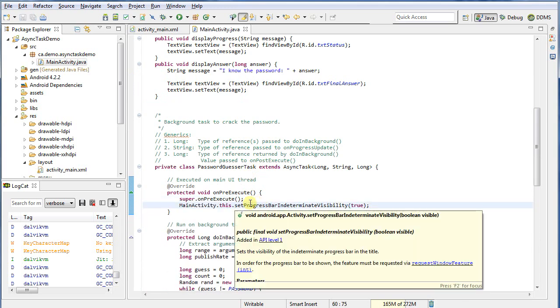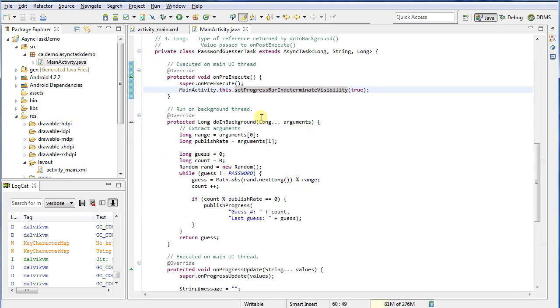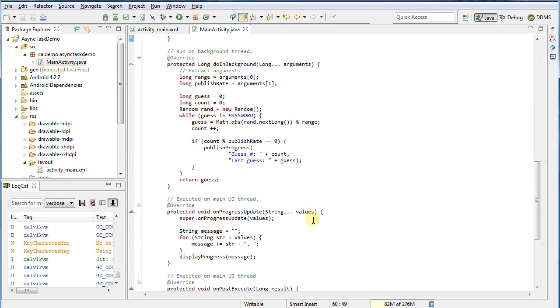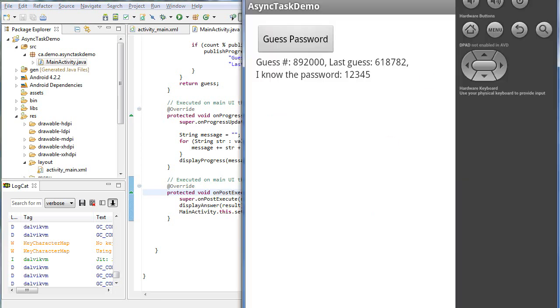So now, when the background task is going to start executing, it's first going to call on pre-execute on the UI thread, which is going to set the progress bar to be visible. I'm then going to run in the background. As we run in the background, it's going to call into the onProgress updates. And when it's finished, it calls into the post execute. So Control F11, let's see that actually in progress.